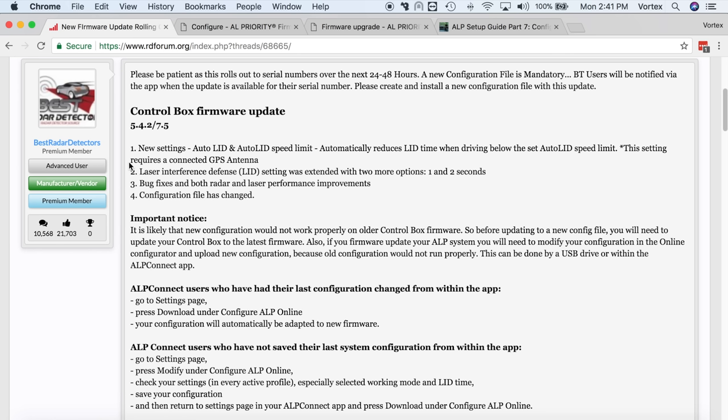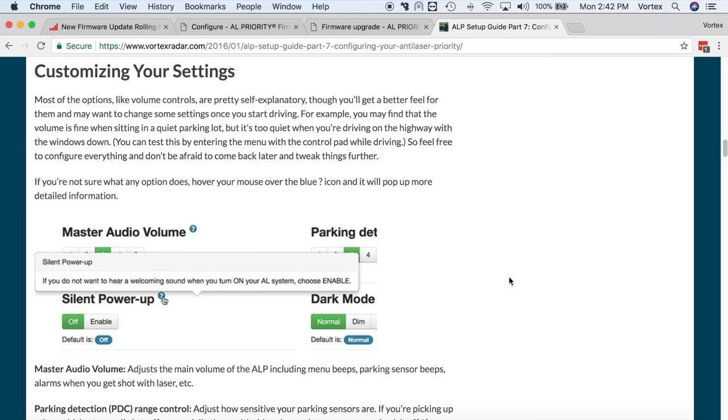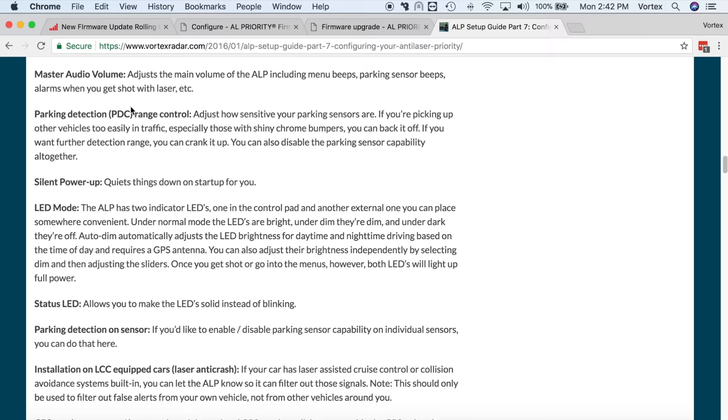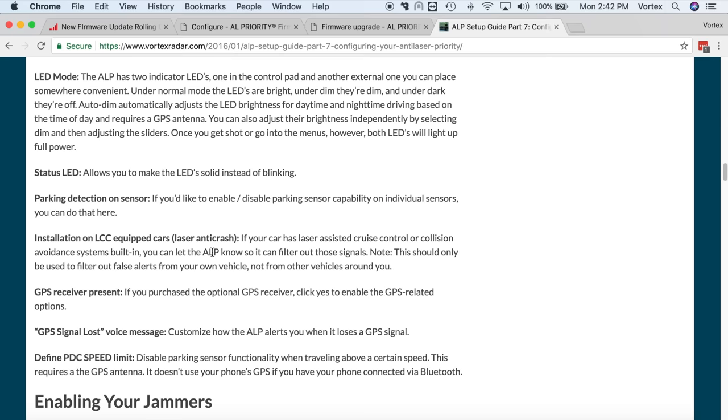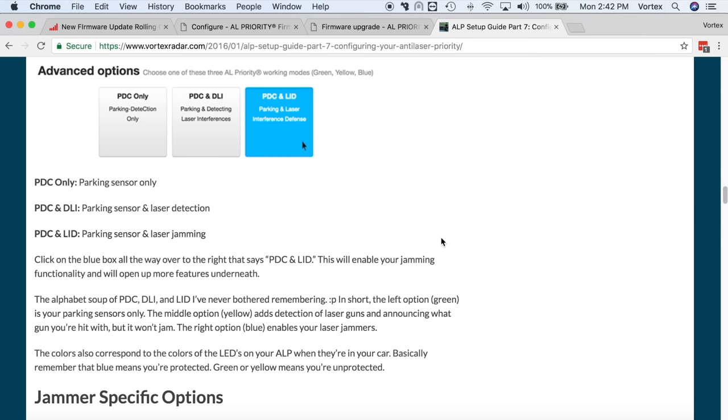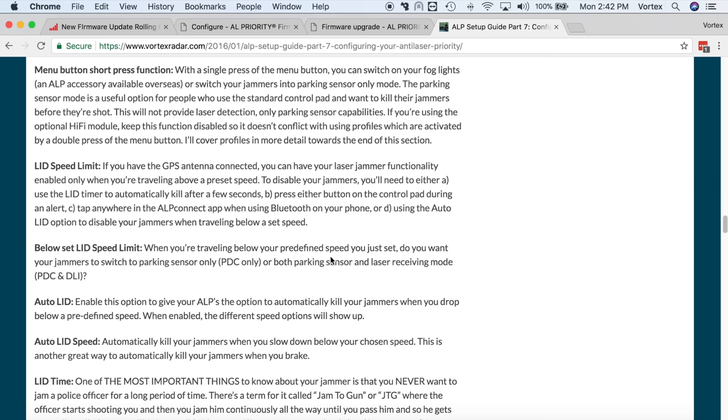So good discussion here. Also, my ALP setup guide that I have on my website, I've gone over and actually explained what all the different settings and options mean. So you can just go here and read over all the different options, and it'll explain what everything does, which is really, really handy. So that's a great resource for you, and I just updated this as well with a lot of the new options explaining things like auto LID and LID speed limit for you.